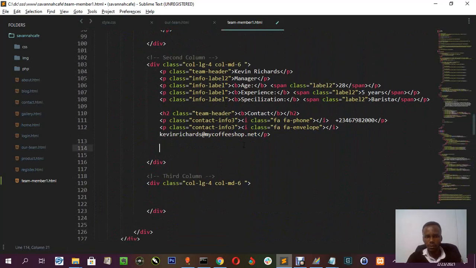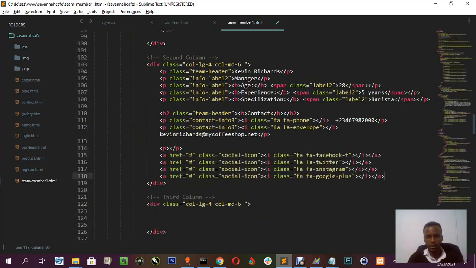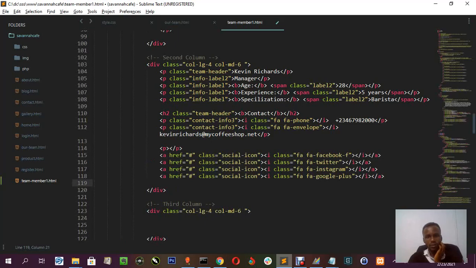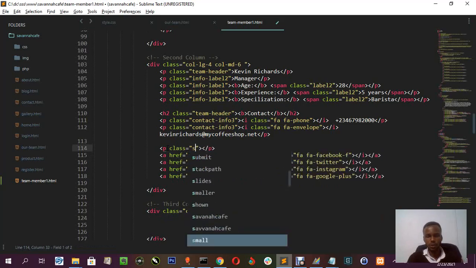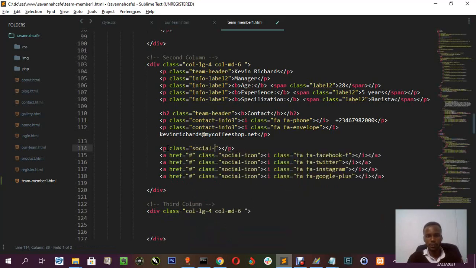We're in the second column. So we'll have a paragraph tag, then let's paste all this under it. So we don't want it to go anywhere. So for this one, let's give it a class of social text. Then we'll give it margin top 5, then margin bottom 5 as well.